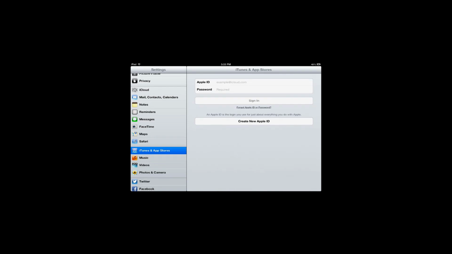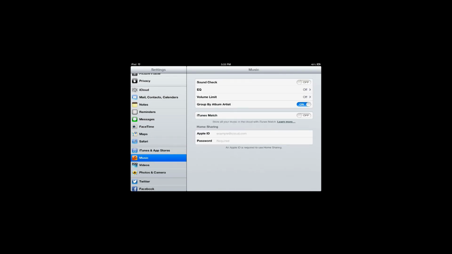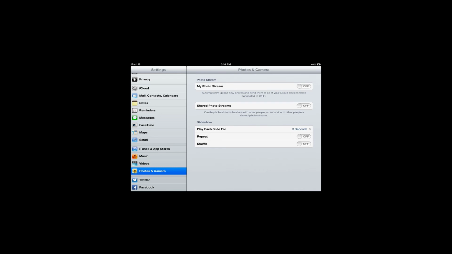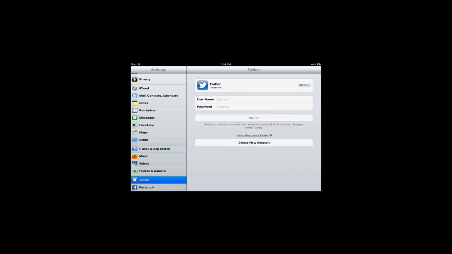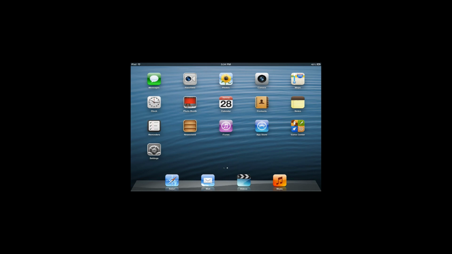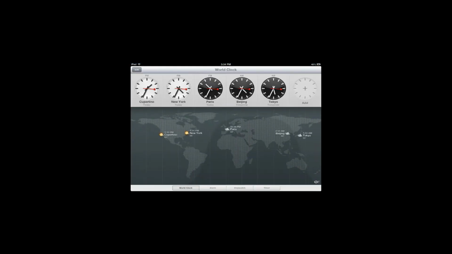In your iTunes store, this is where you put your iTunes username and password in there. Twitter, you'd have to have your own Twitter account set up, and Facebook. So if you wanted to use the integrated Twitter and Facebook accounts, you would have to put that information in there.